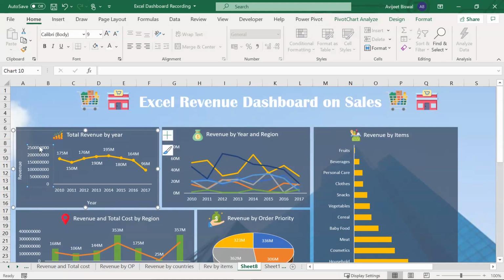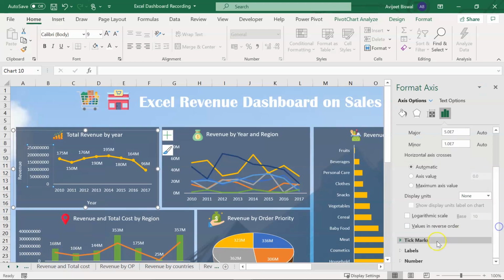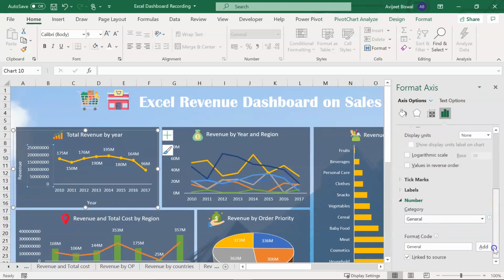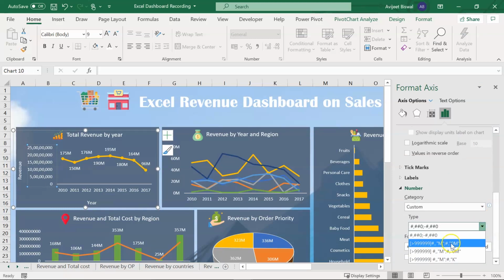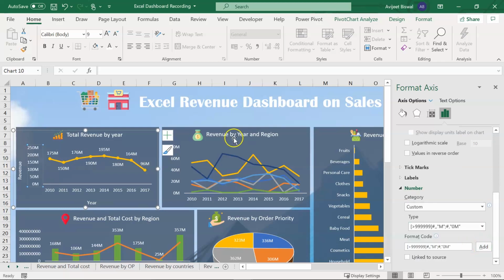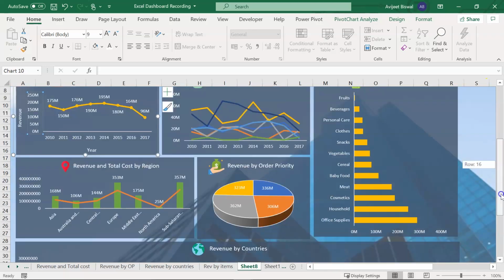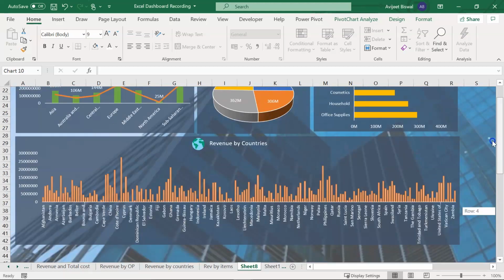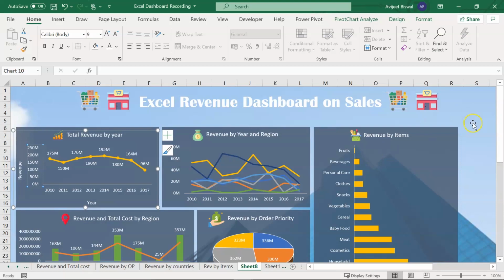If you want this, you can also format the total year by revenue in terms of millions. So the way to do is, you can select this graph, right click and go to format axis. Here if I scroll down, you have numbers, and under category I'll select custom. Then I'll select my type as this format, which is in millions, and you see here we have successfully formatted our y-axis labels.